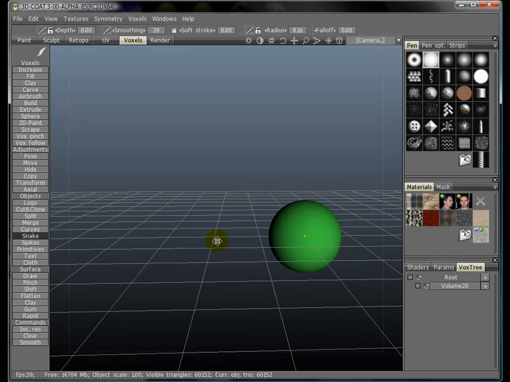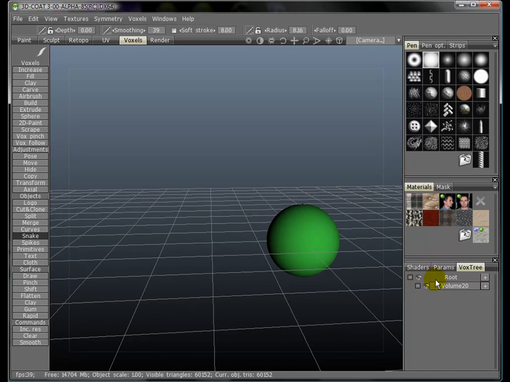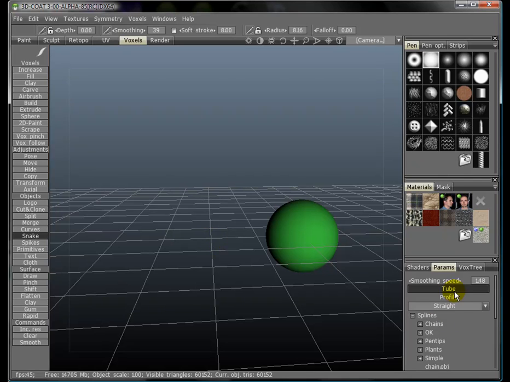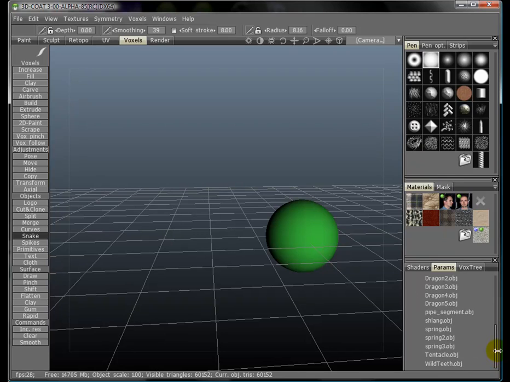In this video, I'll be demonstrating the snake tool. Let's change over to the parameters here for the snake tool. You can change the profile of this just like you can with the curves tool. You can use any of the same spline presets and profiles. This one you can change the smoothing speed, and that'll make sense here in just a sec.